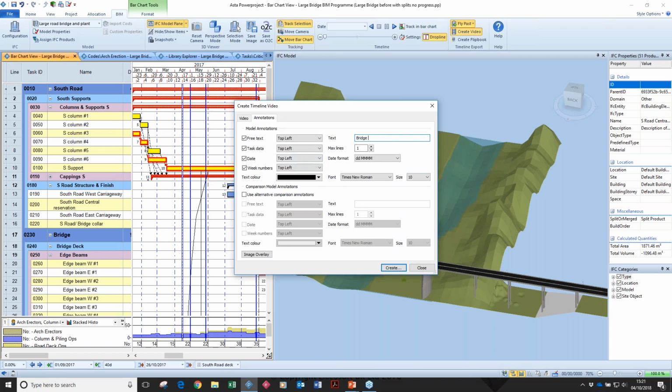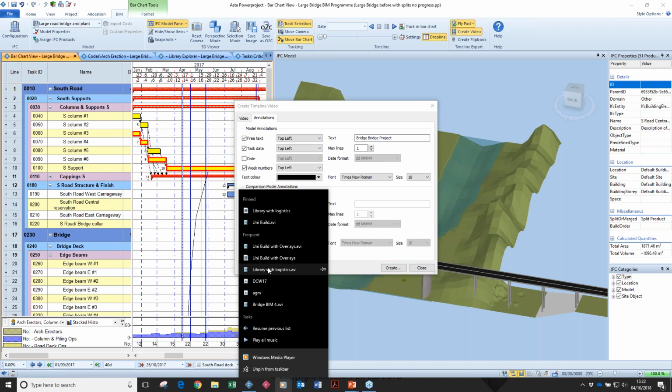So I can add some annotations. I can add in the week numbering, or perhaps only the week date, week number. And I can do that in both my main window or my comparison window. I could hit create, and it would spend maybe a minute or so, because it's quite a complex project here, exporting the video file. So to save time, I'll go to one we prepared earlier.